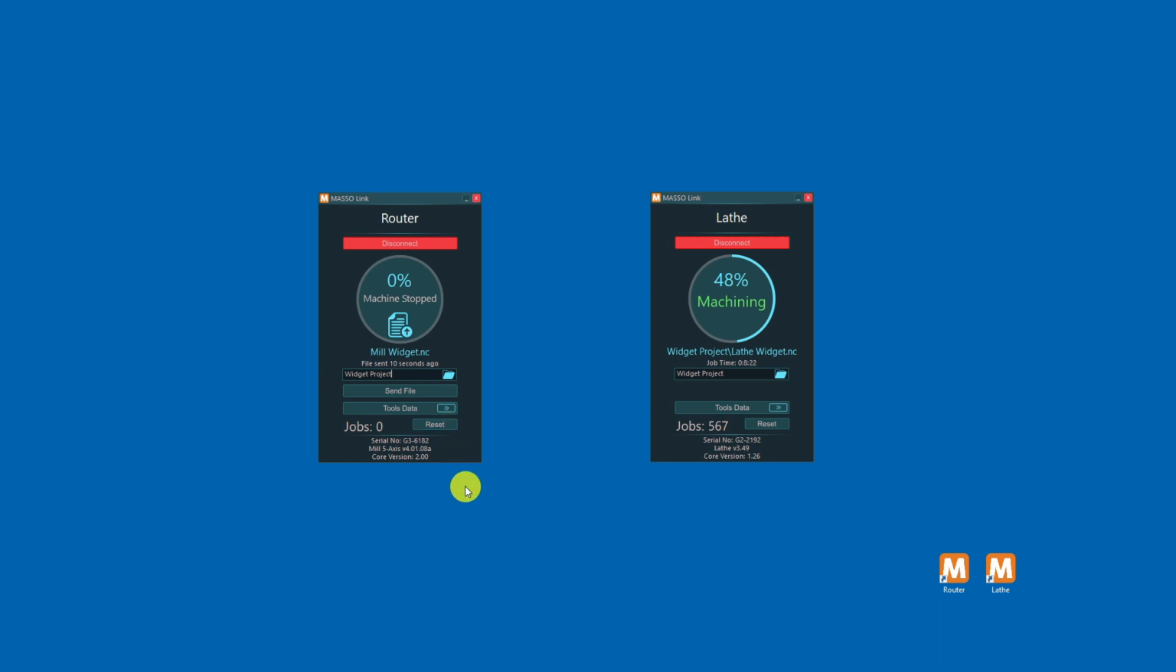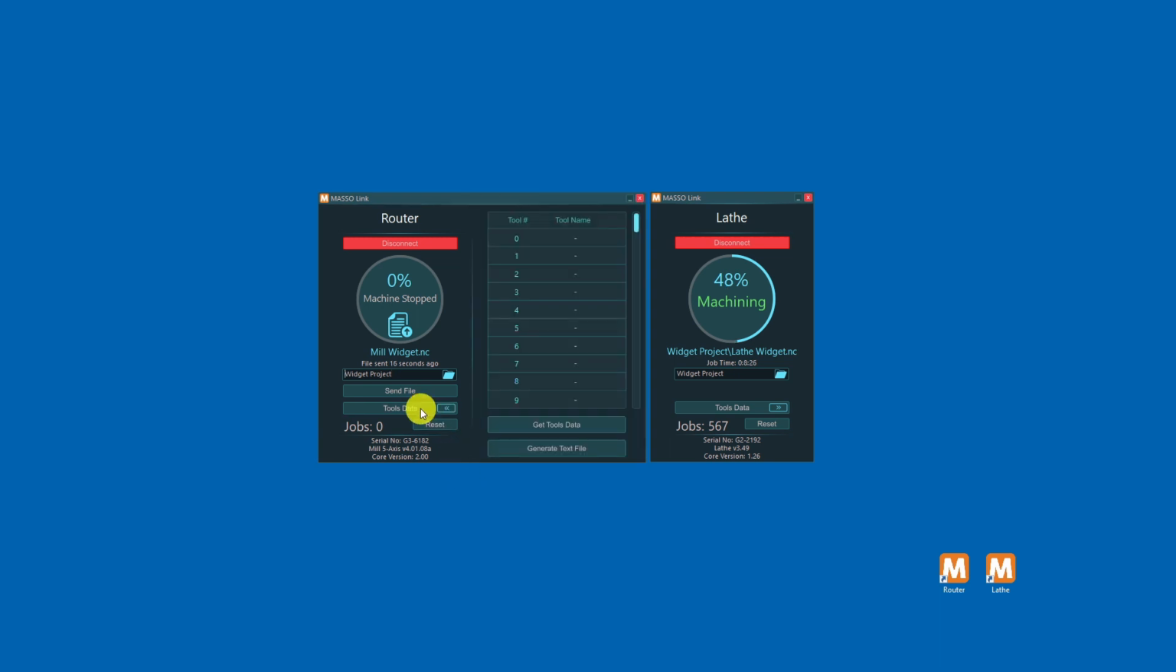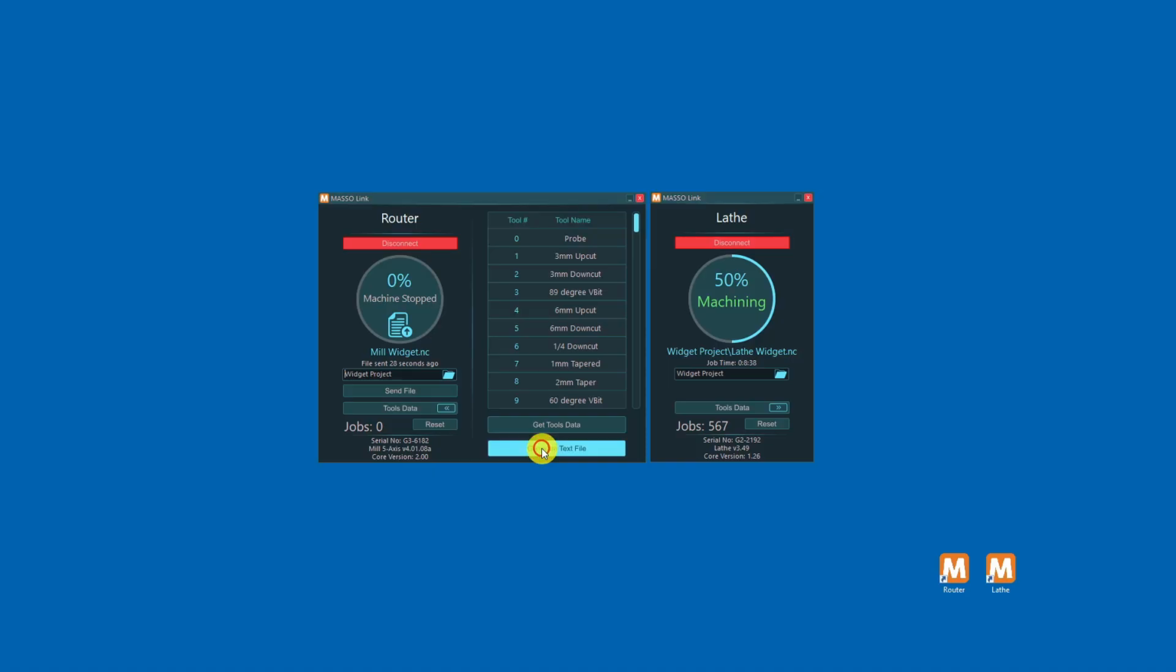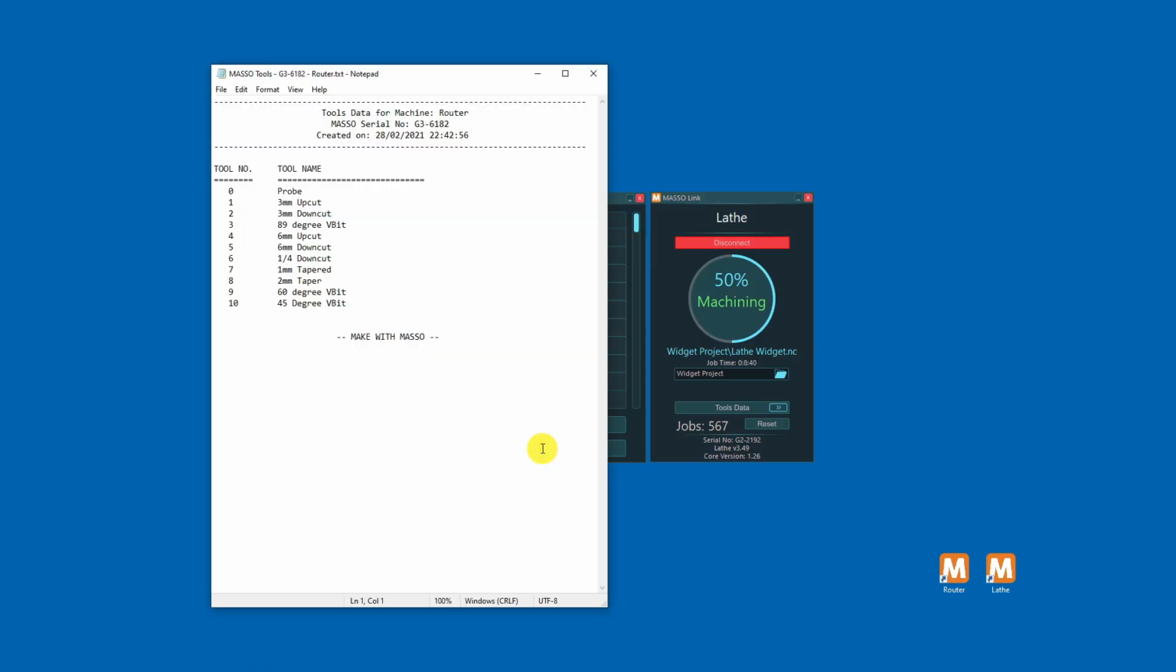To view your tool table, click Tools Data, followed by Get Tools Data. This will download the tools data from your MASSO. The first time you do this, you may be asked for permission. If you see this, just click OK to continue. To generate a written tool list, click Generate Text File, and a text file will open in Notepad. A copy of it will be placed into the appropriate MASSO Link folder.